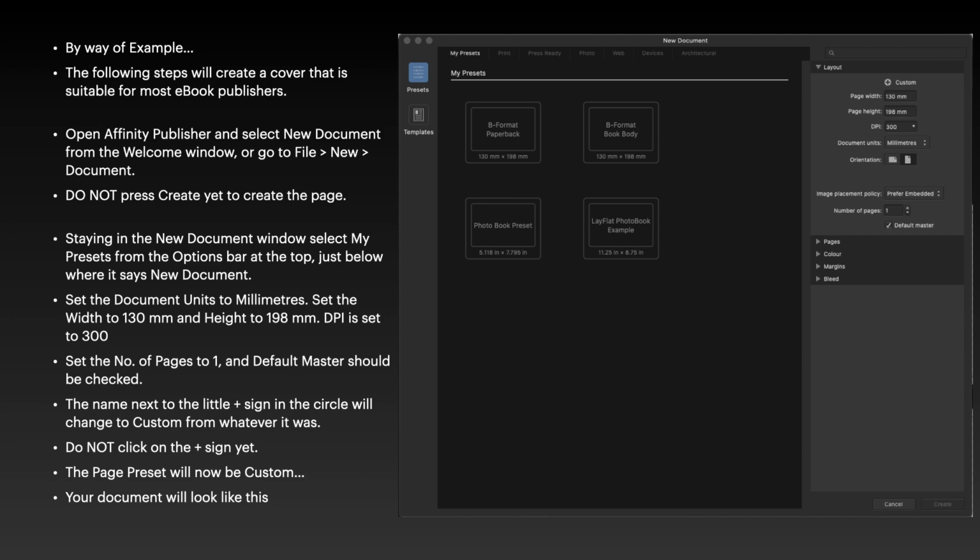You can turn them to the right or turn them down, and they will open the folder that you're working on. So in Layout, set the document units, in this case to millimeters, although you may be working in inches, but just to follow this example, set the document units to millimeters. Set the width to 130mm and the height to 198mm. The DPI is set to 300. You can see them there, document units in millimeters. And the orientation you can see there is portrait. And that's what we want. It's an ebook, and ebook covers are always in portrait.